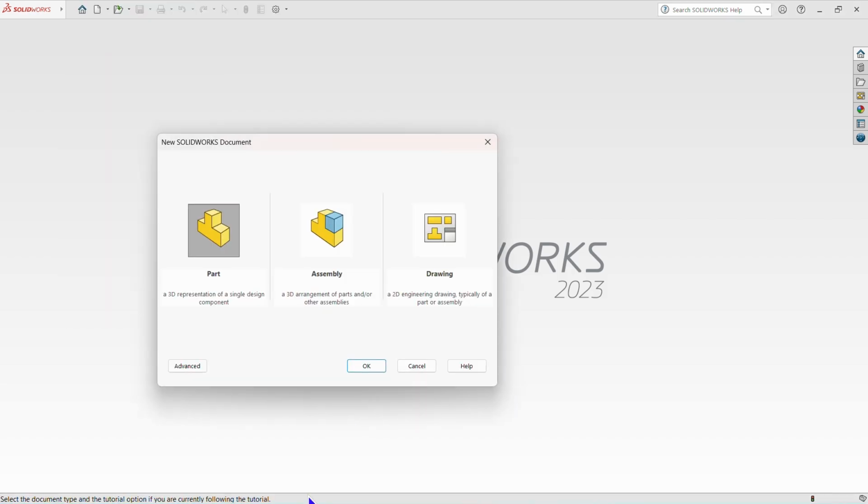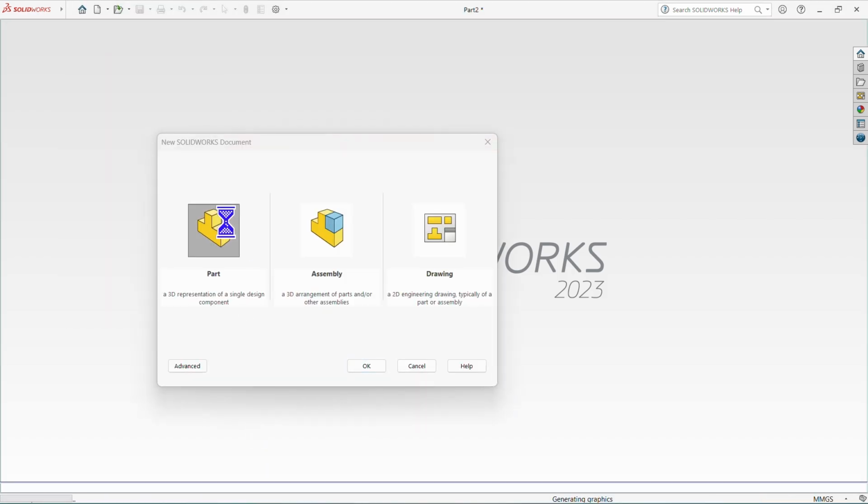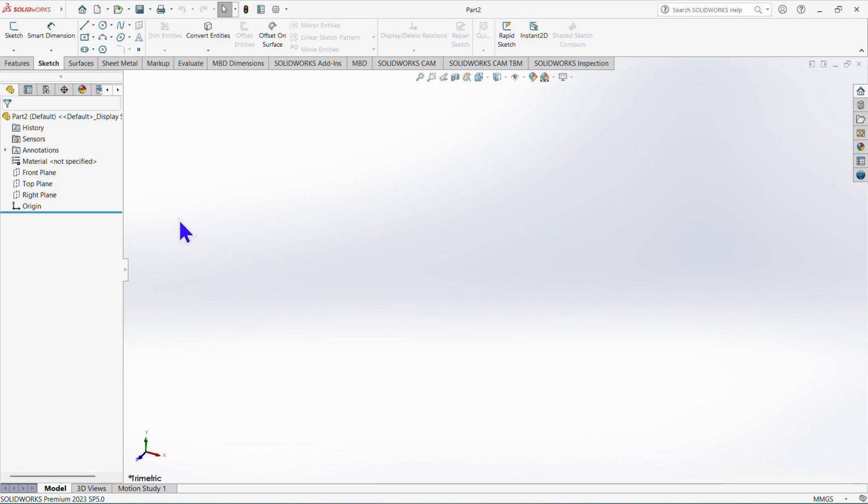New, and choose a part. As we need a 2D space, we should choose one of plane, front, top, right. I choose front plane.